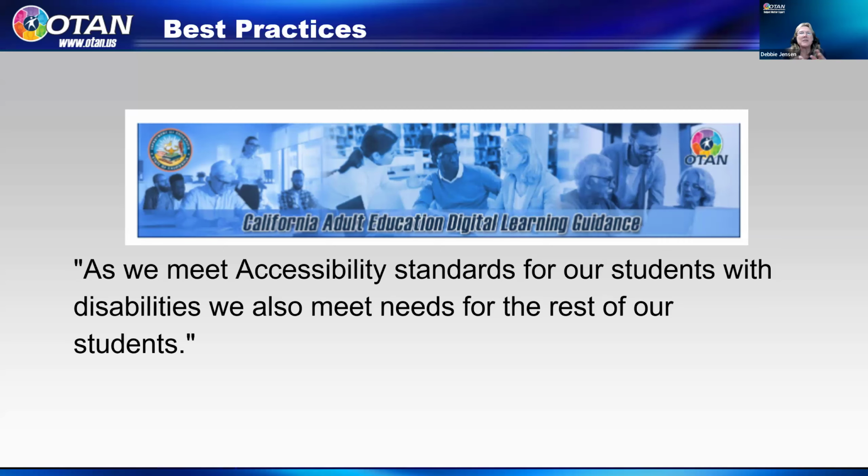I'm excited. Accessibility measures the degree to which content, programs, or tools support and accommodate the needs and preferences of diverse learners. While accessibility might initially be considered for learners with disabilities, many accessibility features, such as closed caption or text to speech, are beneficial to all learners, to all of our learners. So as we meet our accessibility standards for our students with disabilities, we will also be meeting needs for the rest of our students as well. And that's empowering and it's exciting.